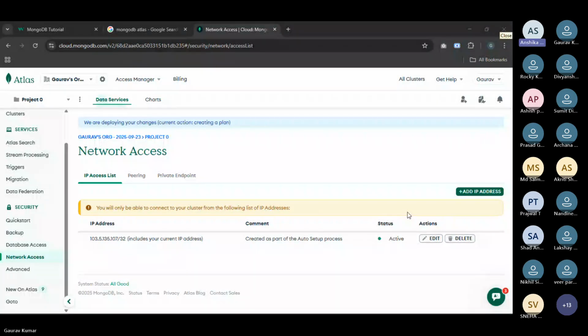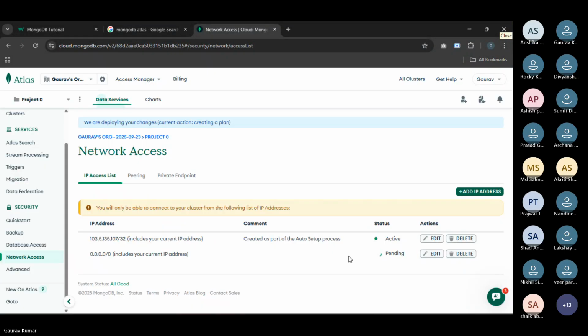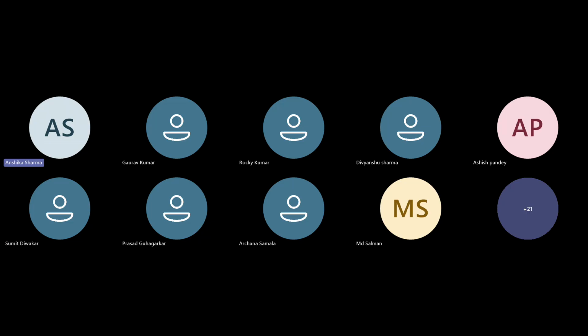Okay, so just click on this add IP address button and allow access from anywhere and then confirm. And it will just be active in a few seconds. It's active. Okay, so now I will tell you how you can use your string.